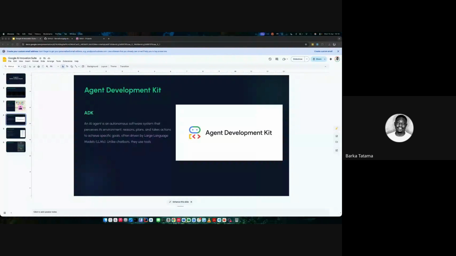So what is an AI agent, right? An AI agent is just an autonomous software system that perceives its environment, reasons, plans, and takes action to achieve specific goals, right? Often driven by LLMs, and these LLMs, like your Gemini, serve as the brain of your agent, right? Now, what are situations where we can use agents? A situation is where you have multiple different tasks that require a lot of different services.